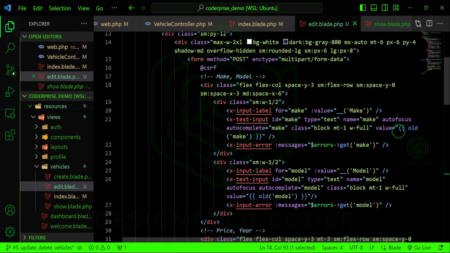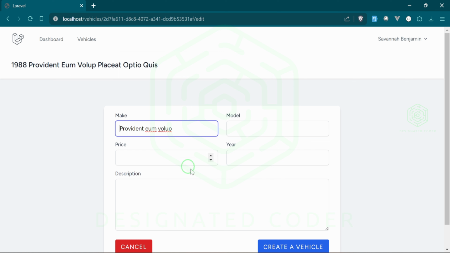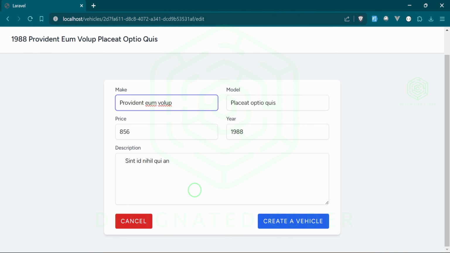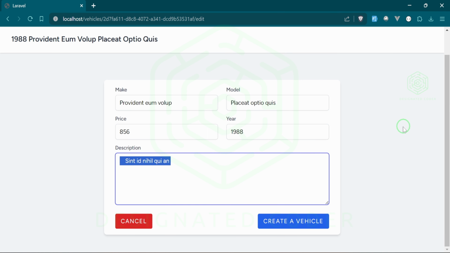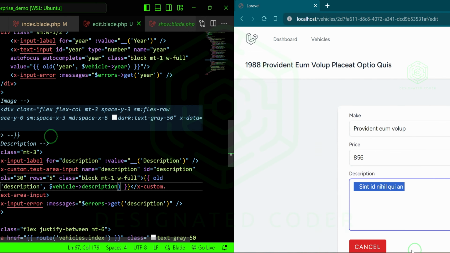We already have old values here. So instead of old value, you can say old make or vehicle make. This should give us that first input. There it is. So I'm going to pause the video. I'm going to go ahead, do the rest of these, and then we'll deal with the image after. Okay, I have gone ahead and changed all of the things. And we have all of our information in. Very good. Now let's go ahead and work on this image.